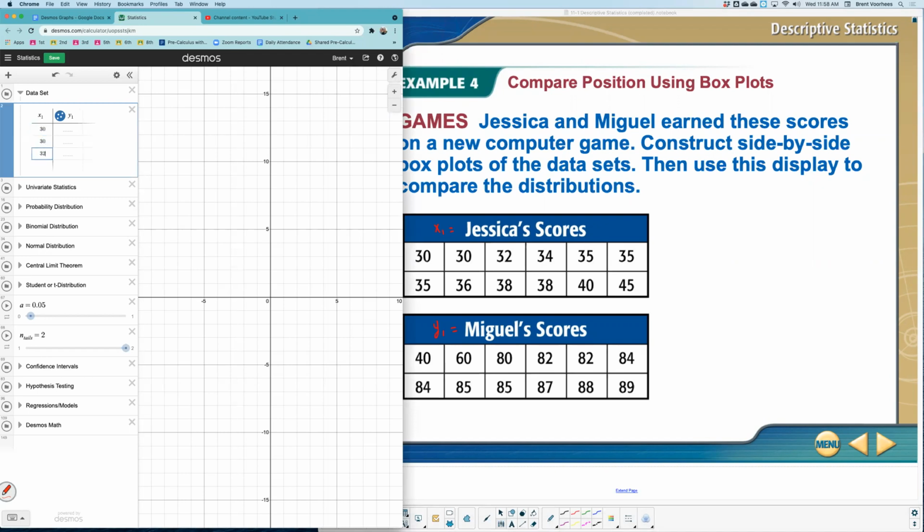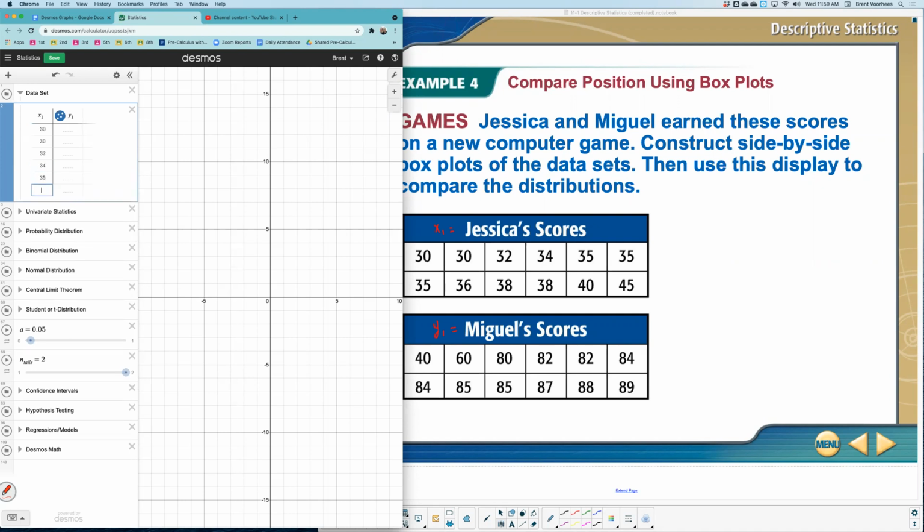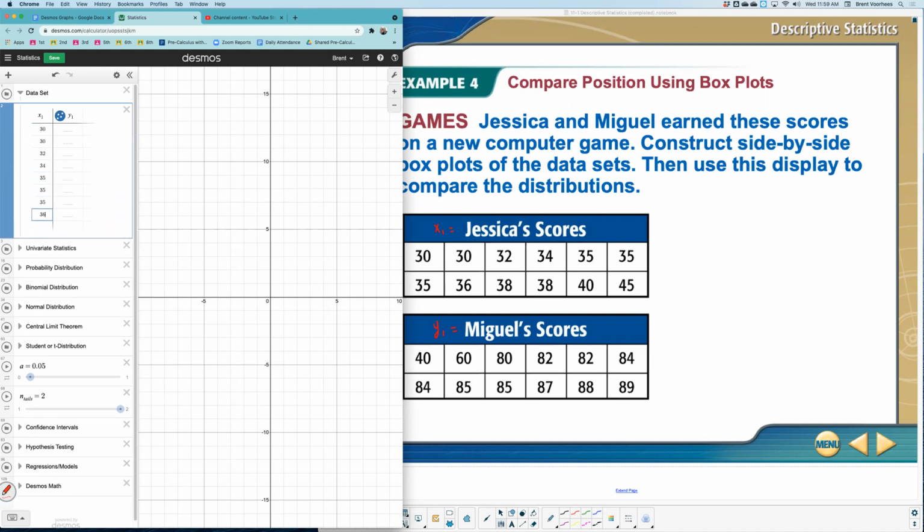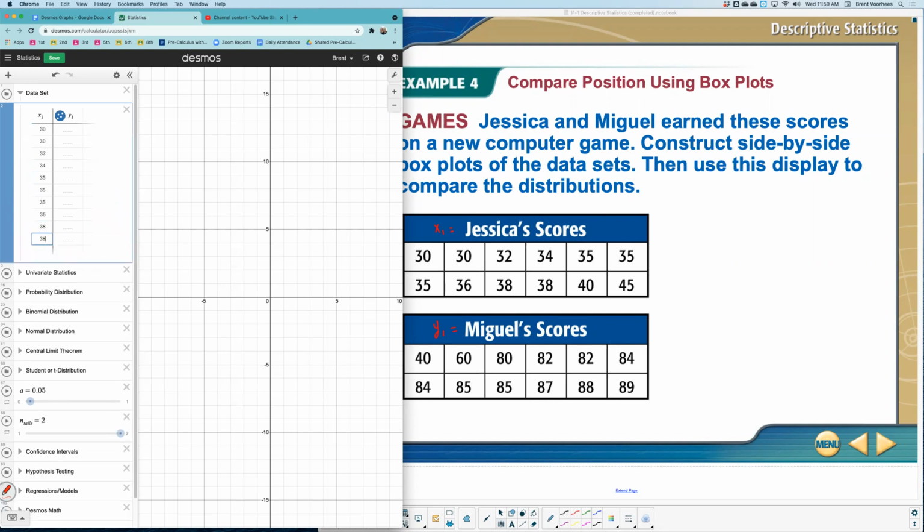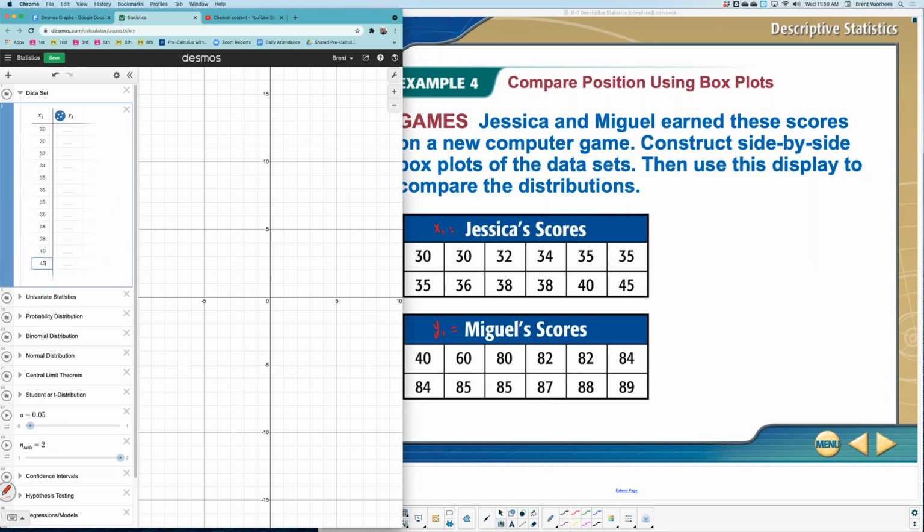So I have 30, 30, two 30s, 32, 34, 35, 35, 35, 36, 38, 38, 40, and 45. Now on the y1, I'll have 40, 60, 80, 82, 82, 84, 84, 85, 85, 87, 88, and 89. Now don't worry about what's going on down here. That is something we're going to learn about later. It's going to be comparing these two values. I'm not concerned with that.